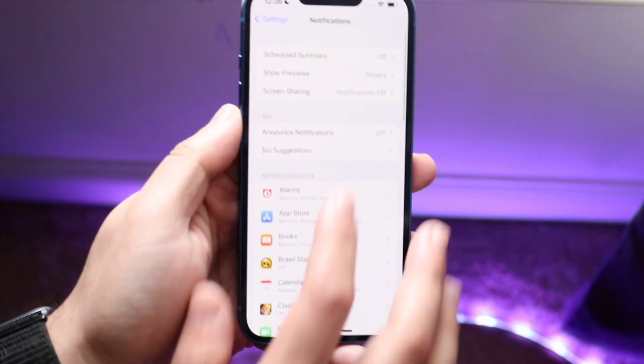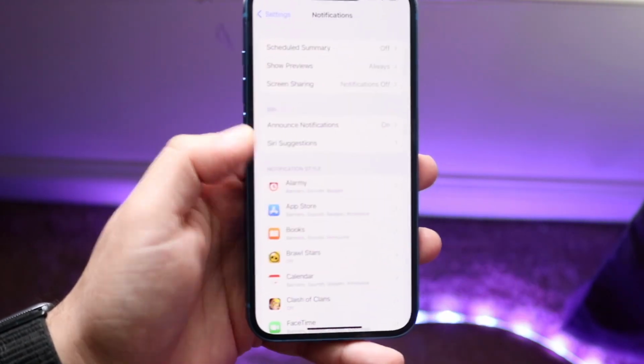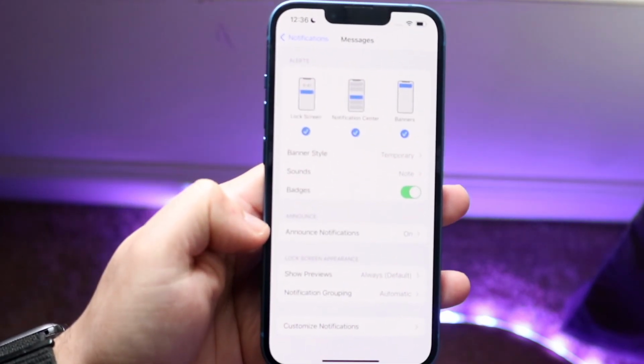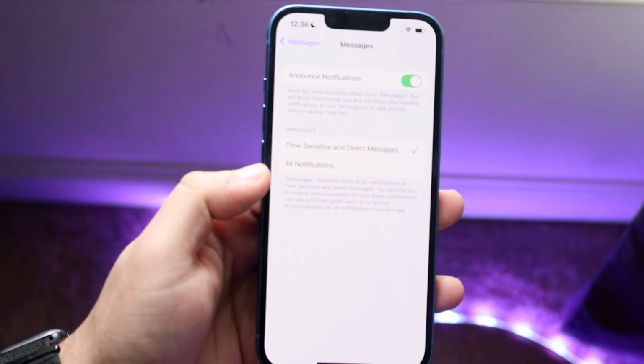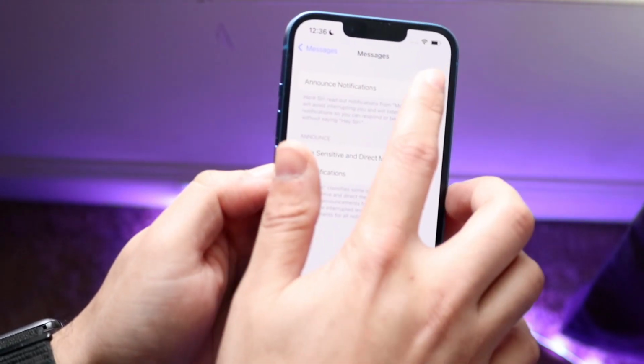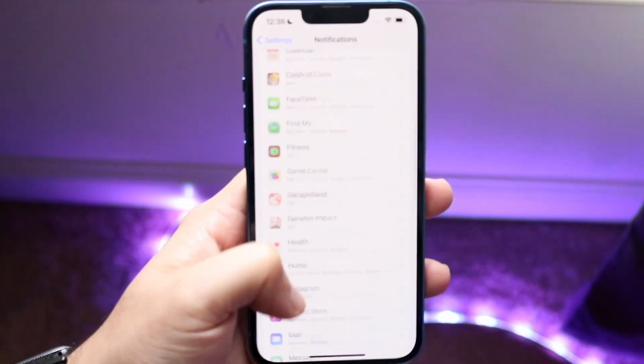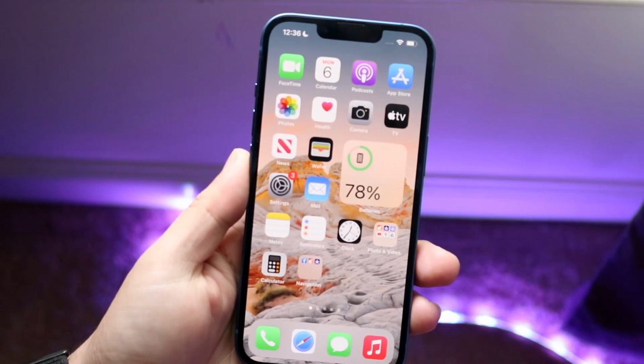But sometimes if you want, you can keep it on like this, scroll over back to messages, which is right here, and you will see that Announce Notifications option. All you want to do is click on Announce Notifications, and you'll be able to turn this off like this too. So those are a couple different ways to remove those Announce Notifications things if you don't want them turning on your specific AirPod.